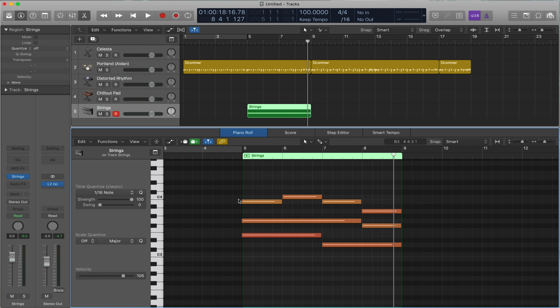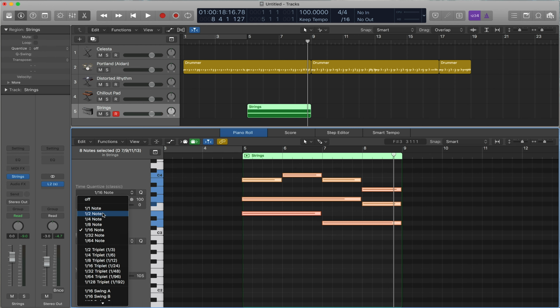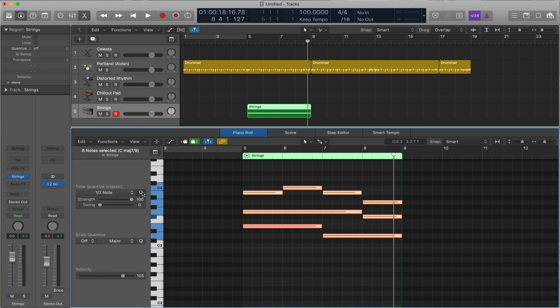Now if you notice, I played it pretty tight, but it's still a bit ahead of the grid here. So I'm going to select all of this and go to Quantize and just select half note. And you can again hit Q. If you want to adjust the strength, you can actually adjust how much you want to quantize it here and then how much swing you want. But we're going to just quantize it straight to the grid.